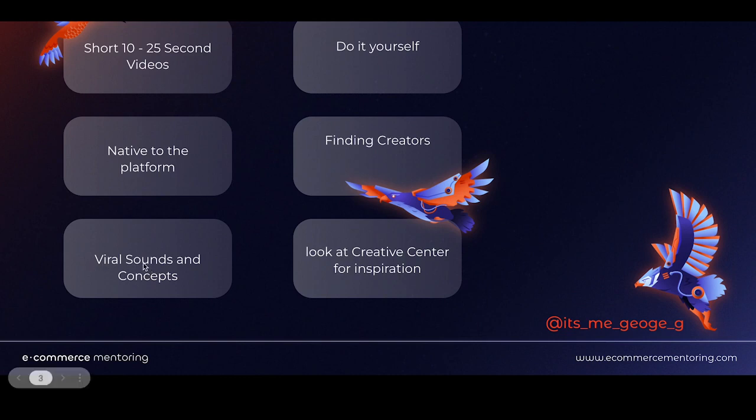And then you should learn how to use viral sounds and concepts. Viral sounds is very clear, right? The sounds that are going viral on TikTok, I'm going to walk you through how to find them. And concepts is basically when you are scrolling on TikTok and you see these what-do-you-do-for-a-living videos, right? Someone stopping the car and asking, hey, I like your car, what do you do for a living? You can take that exact concept and apply it to your e-commerce product.